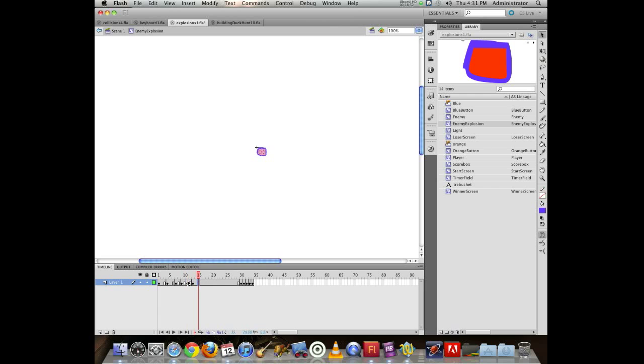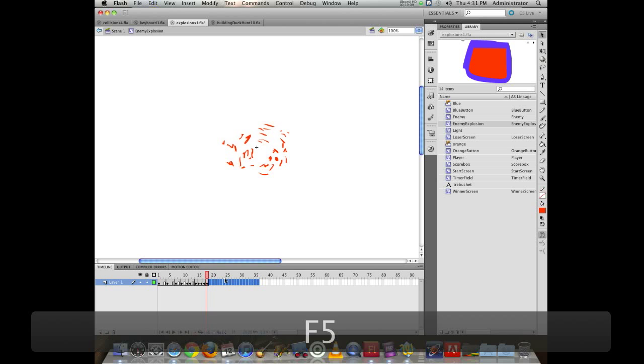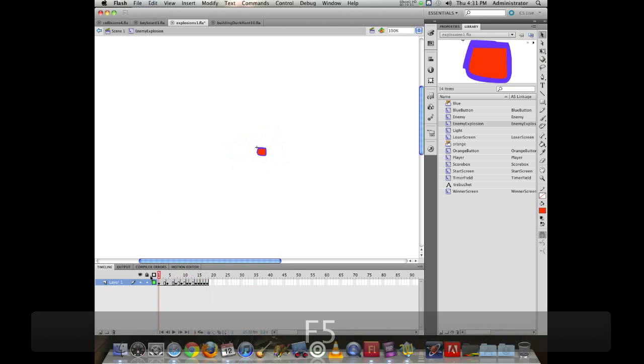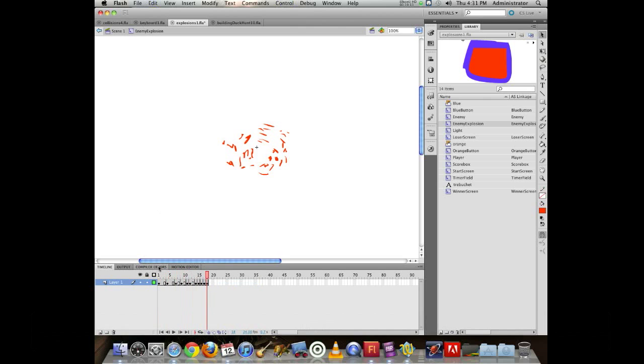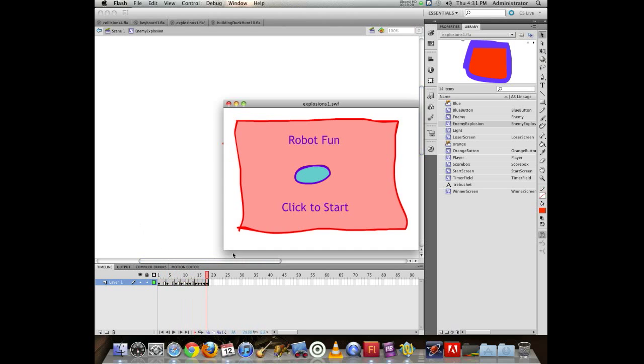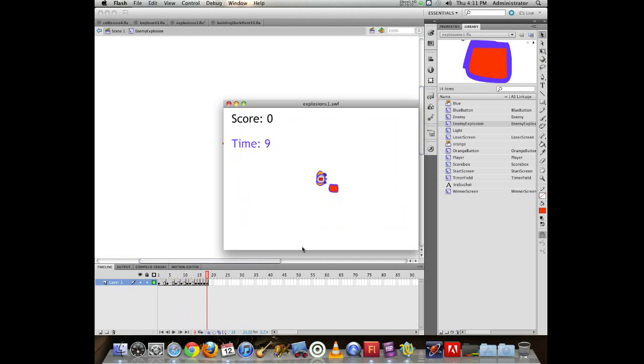Option drag it again. So I'm effectively creating a little strobing animation, and I'll get rid of the ending frames. So when it gets hit, it seems to strobe or flash like a little bomb.